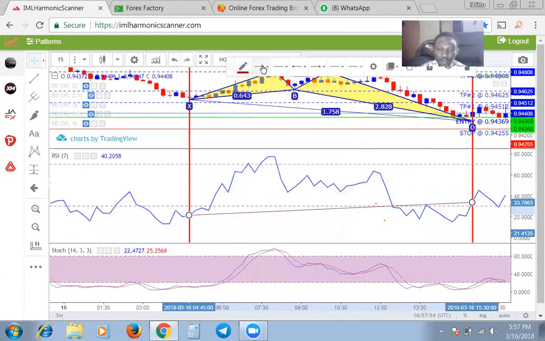Let me make it a little thick for us to be very sure of what we're doing. Now, consider this blue line that comes down and this line that came here. Is there a divergence? Yes or no? I need your response. Is there a divergence here? Divergence means one line is going up and the other one is going down.